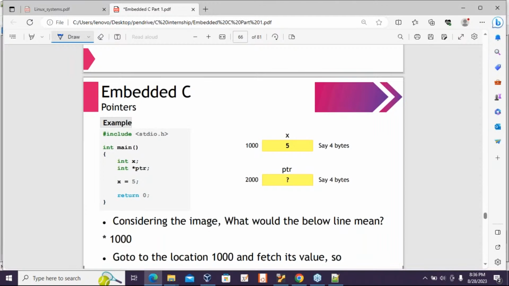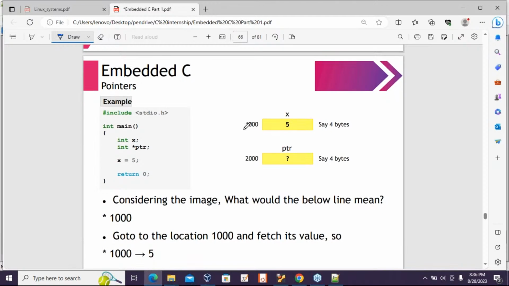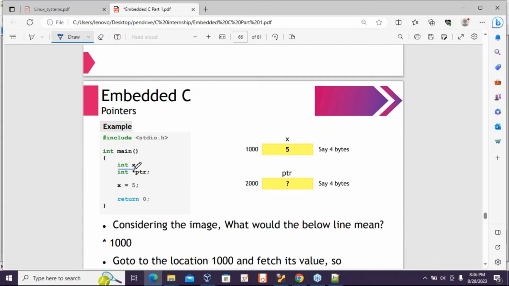Now what happens here is, I have a simple example. There is an integer variable called x with the value 5. There is an integer pointer called PTR. So assume mine is a 32-bit system. So pointer is getting 4 bytes of memory allocated. And because I have not written anything into the pointer variable, it is initially having a garbage value. X is written with the value 5.